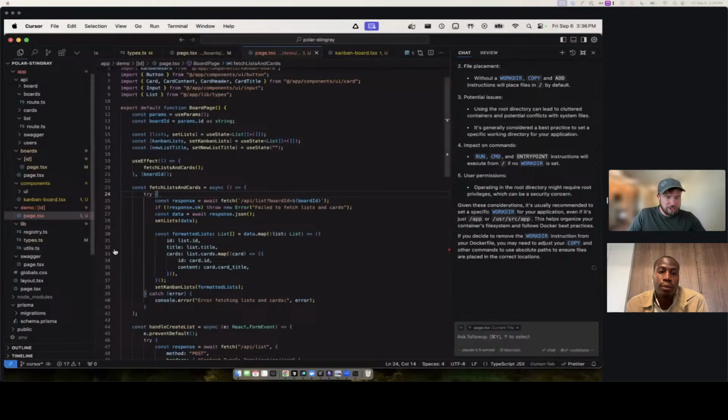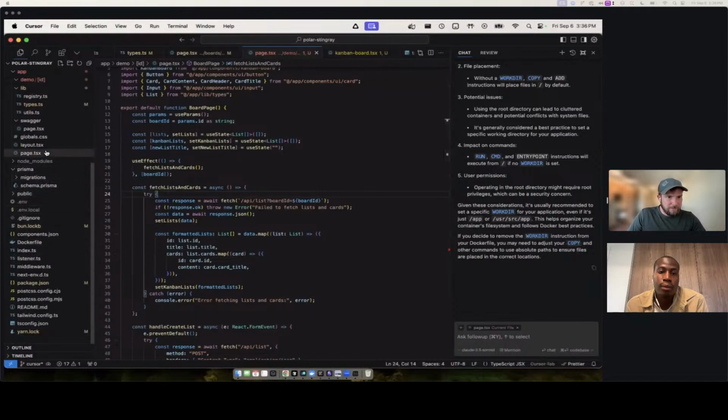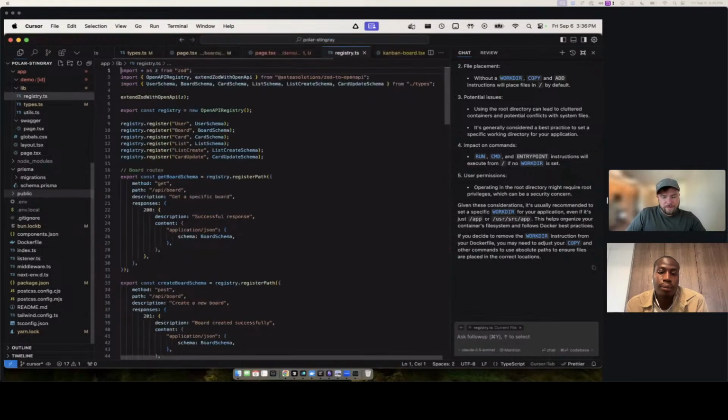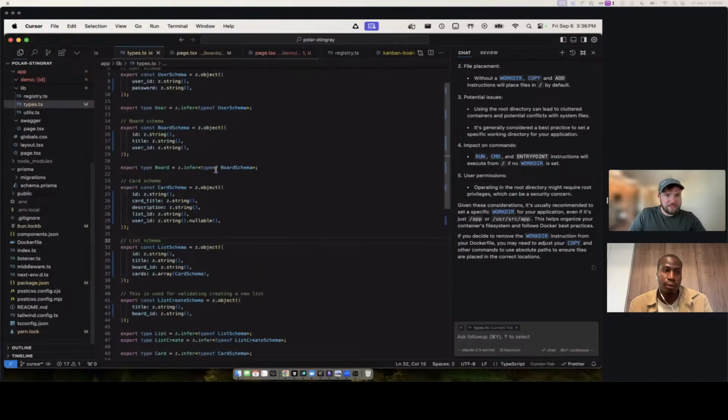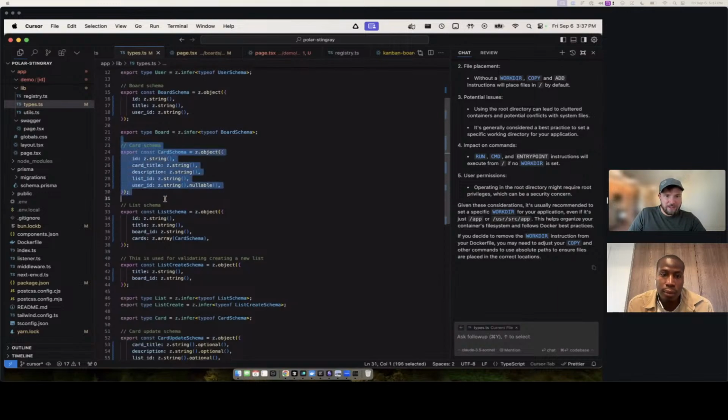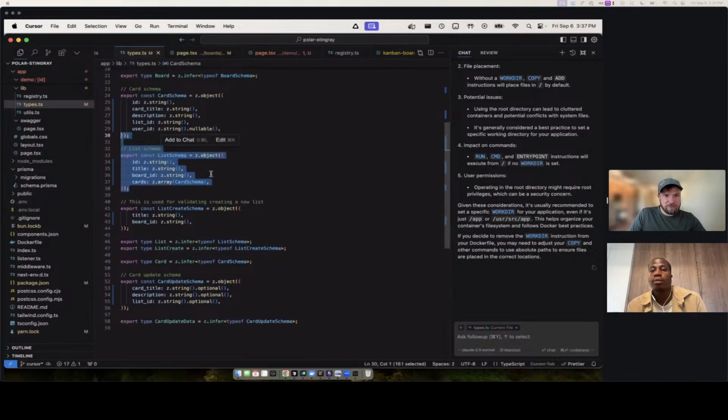Oh, I didn't check in those changes. That should be fine. So I have a types file, and this is the core schemas for the whole application, like a really simple user schema, the card that's going to go on those boards or go on the list, the lists, and the relationships between them.